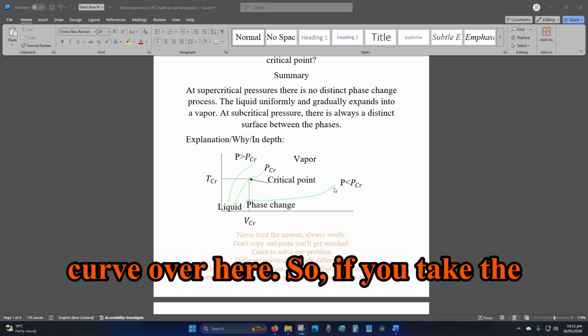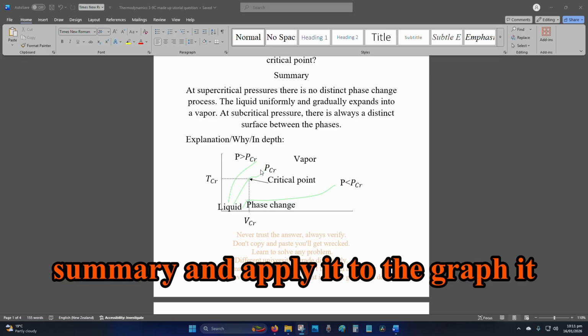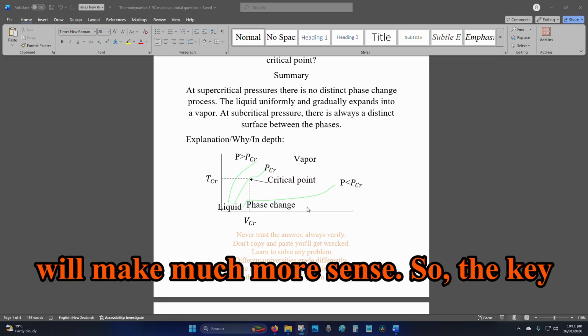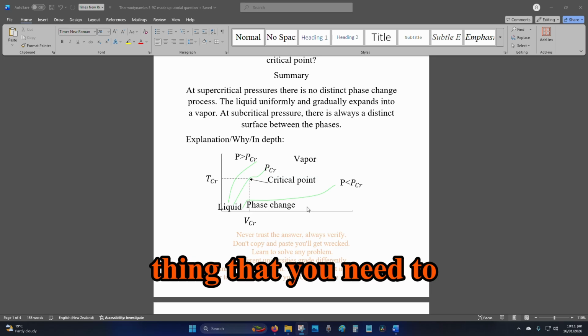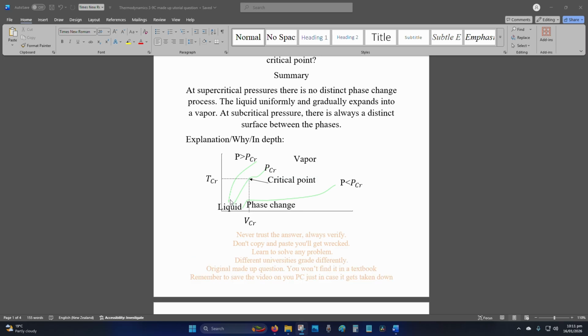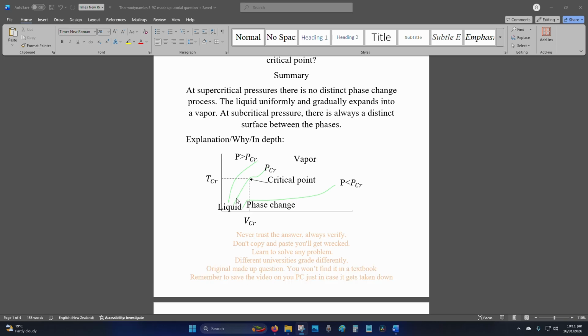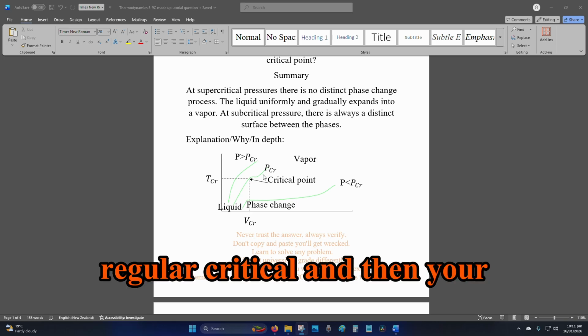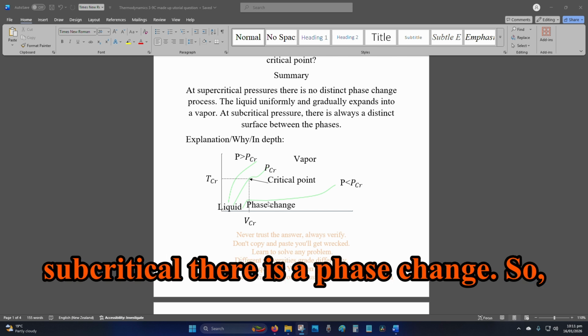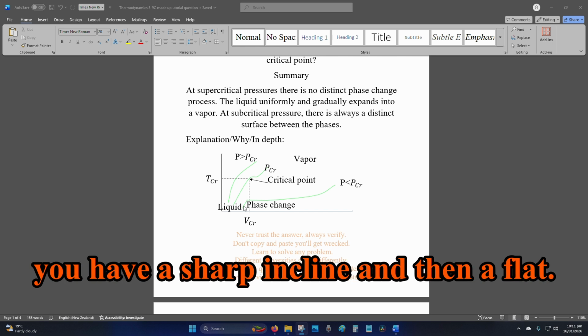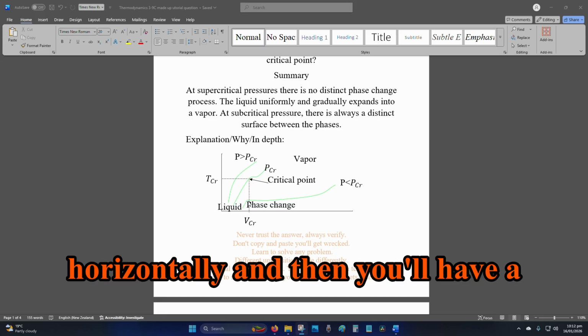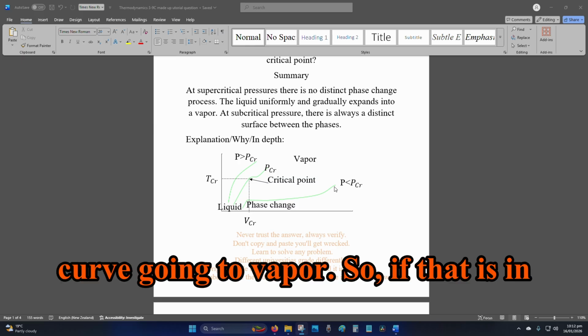So if you take the summary and apply it to the graph, it will make much more sense. So the key thing that you need to know is supercritical is just the curve going from liquid to vapor, and same for regular critical. And then your subcritical, there is a phase change. So you'll have a sharp incline and then a flat. So it will plateau horizontally, and then you'll have a curve going to vapor.